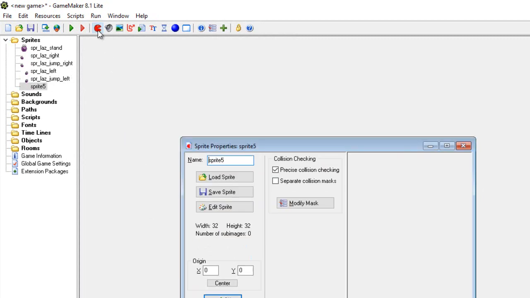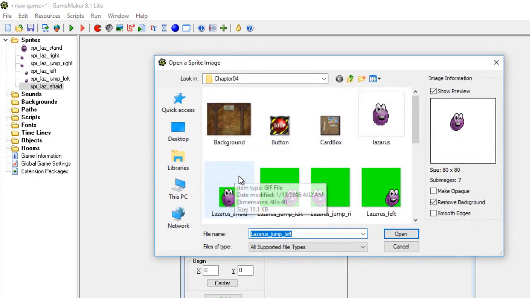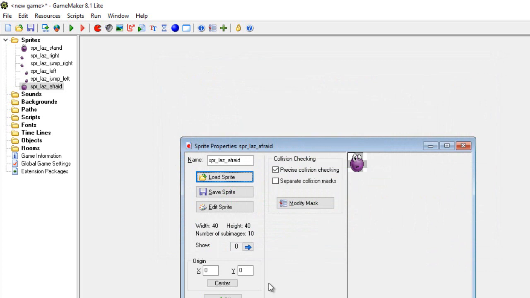We're also going to add sprites, spr_laz_afraid. And we're going to load the sprite Laz afraid. Is he blinking? And this one's 40 by 40, so we can just leave it at 0, 0. It's 40 by 40, so 0 by 0 is right in this corner.